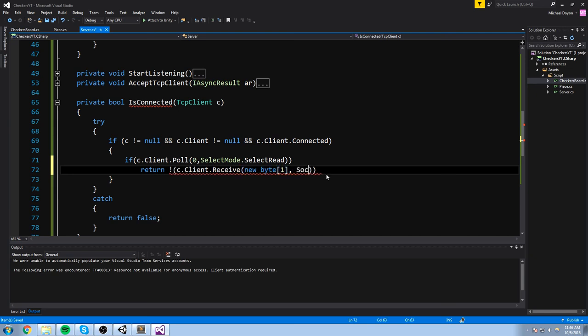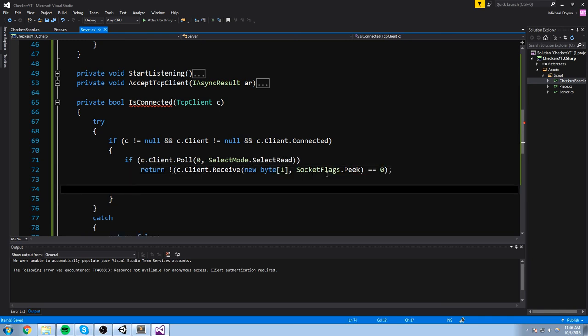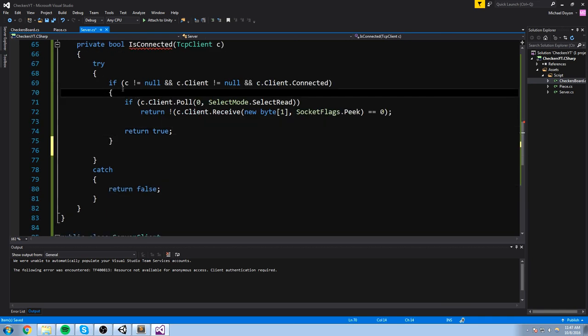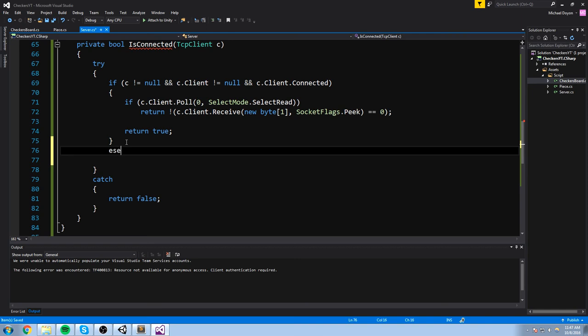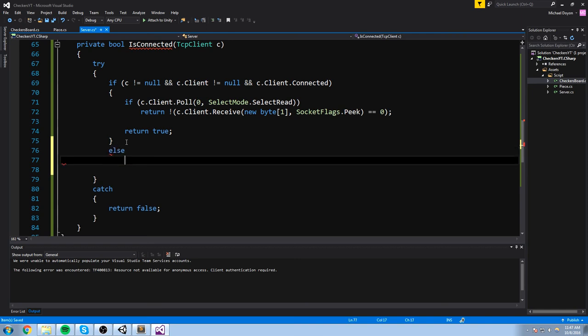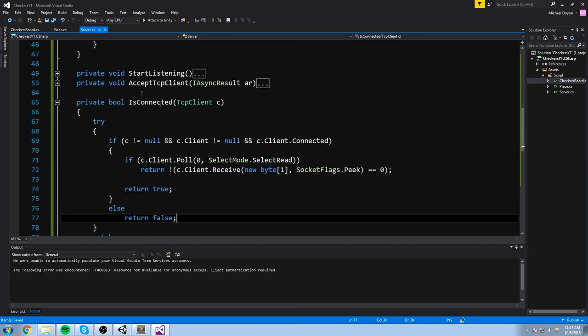But yeah, basically we check if we are connected or not using these calls here. And we're pretty much done here with the return true. Oh, and also, if we can't find a definition for c, or we can't find a definition for c.Client, or we're not connected, else false. So return false. And that would be the IsConnected function.